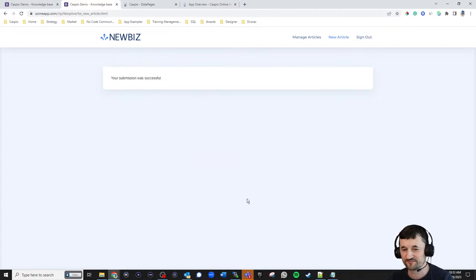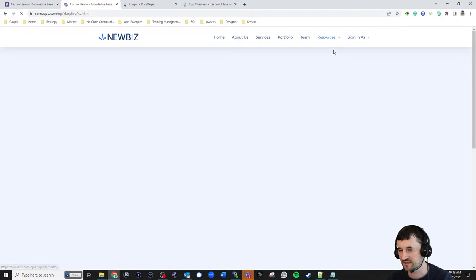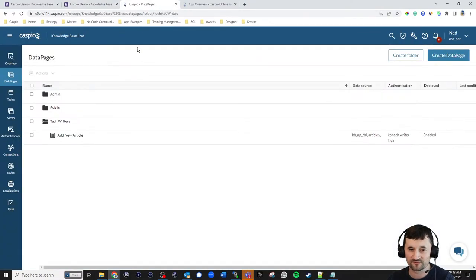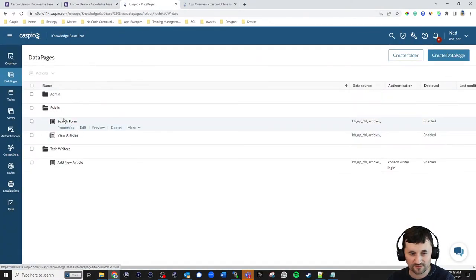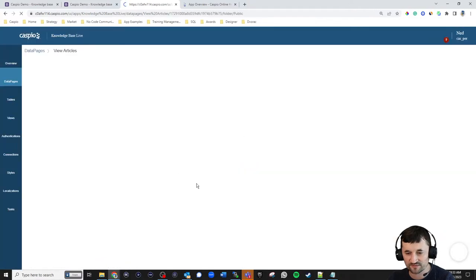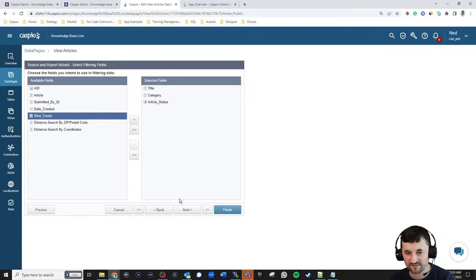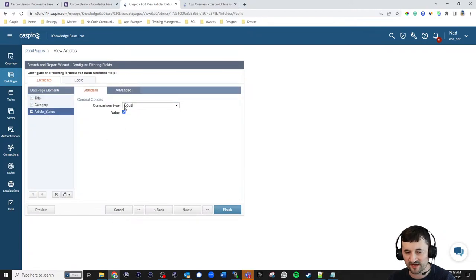So we'll hit submit. All right, your submission was successful. That means on the front end, I don't know if I'll be able to see it because I think I need to. Yeah, I do see it, but I do need to make one tweak to this data page here, results, view articles. I need to include as the filtering field my article status, because the article status needs to be checked, right? Only show the ones that are published or checked in the database. If it's unchecked, I don't want that article to be visible.